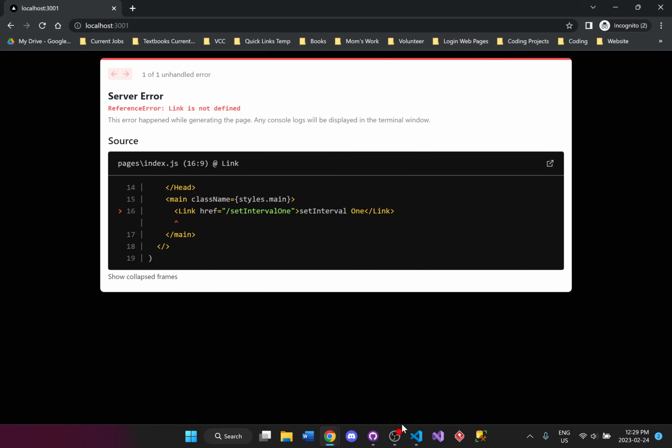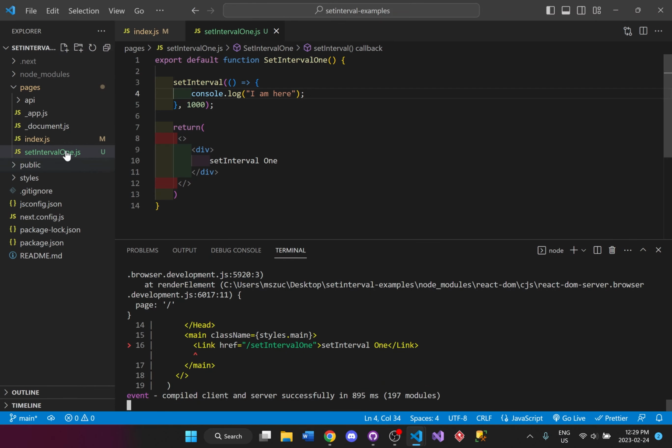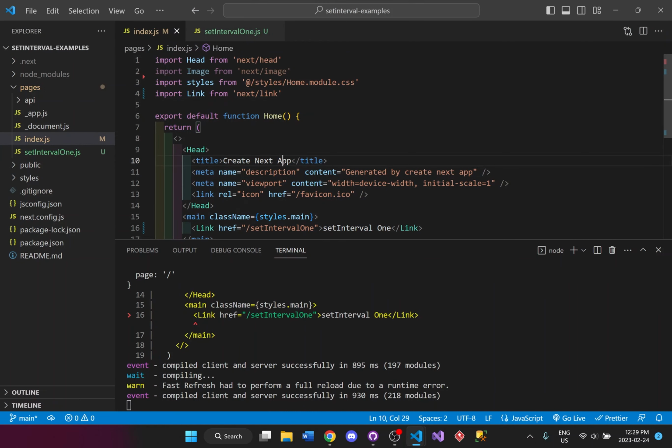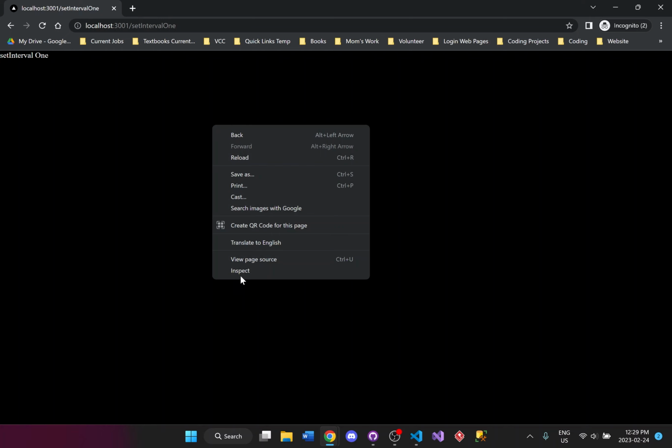Alright, so link is not defined, so it looks like I forgot to import it here, the index. So import Link from link for the home page. And then I'll go back to the browser, and it should be okay now. So let's click on this link right here. I'm at set interval 1. I'm going to right click and inspect.